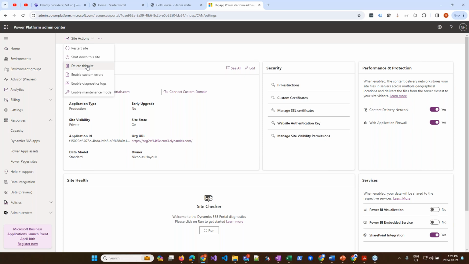relatively straightforward, because most of the data that's around your site is basically anything that's not in this portal. So for example, if you have some IP restrictions, you'd have to set those up again. If you have the site visibility permissions, some of these performance and protection things, those are settings that reside outside of Dataverse. But for the most part, your actual site itself, the functionality of the site, is maintained when you delete it, so you can recreate it if necessary.